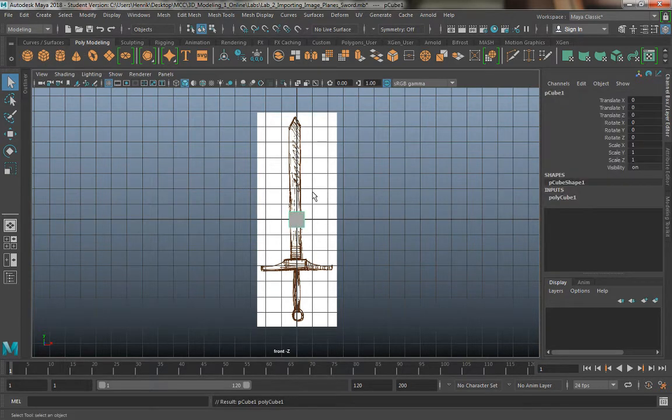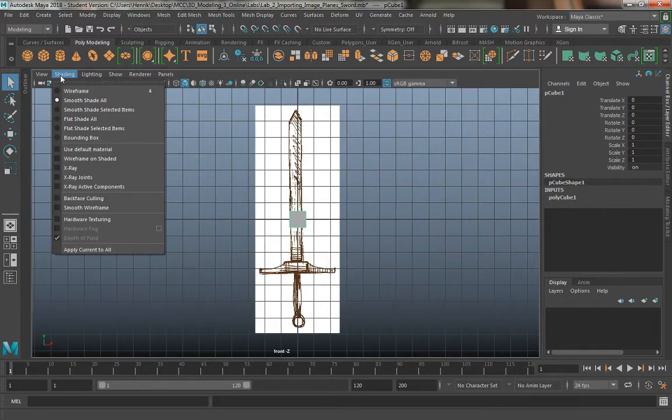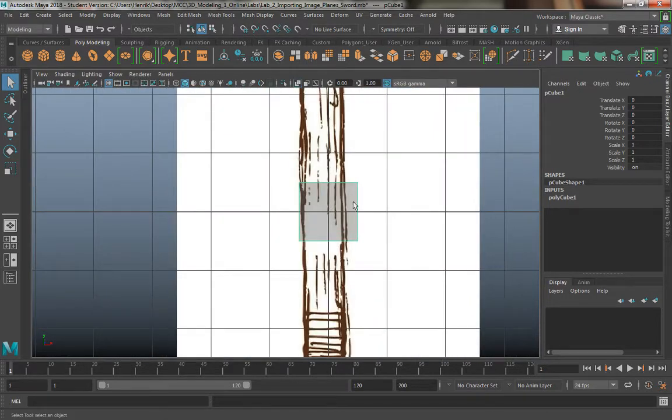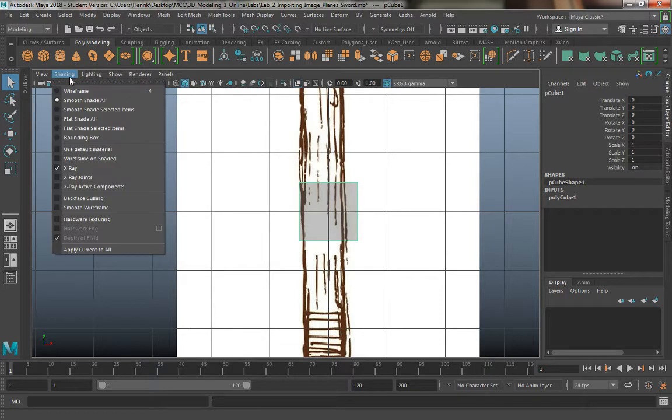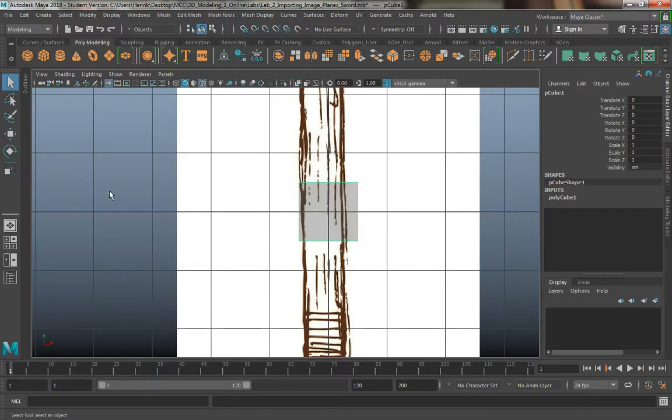Now, one of the things I really like to do when working here is go to my shading tab, and in here I want to go to X-ray, so this allows me to see through it like Superman's X-ray vision. And the other thing I like to do is turn on wireframe on shaded. Now when I select off, you'll see the dark blue outline on here.